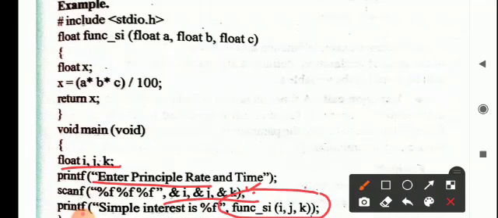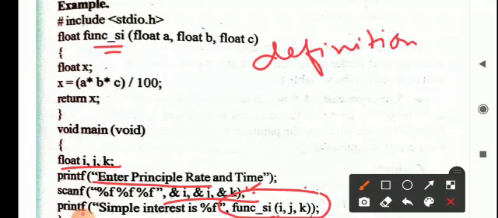Now, this line is where the same function is being used here. But this is the definition of the function. And always, functions are called from the main method. So, this is the calling of the function. Okay. Function calling.